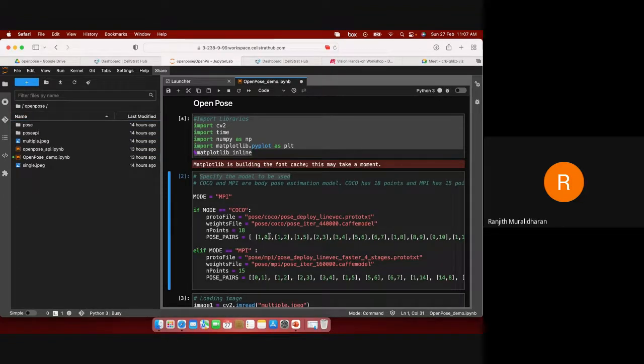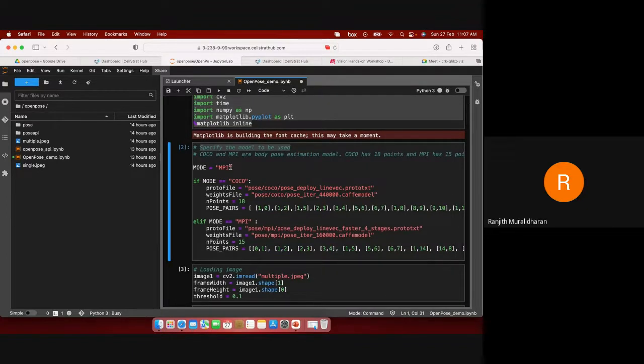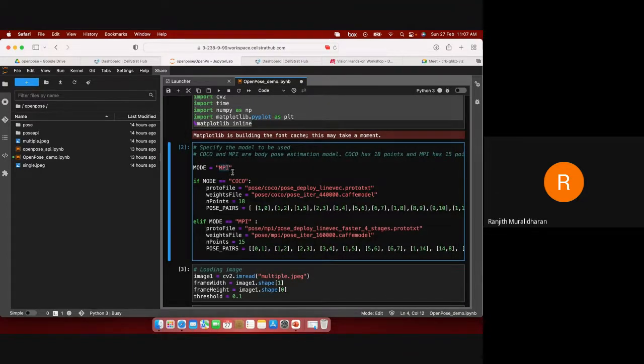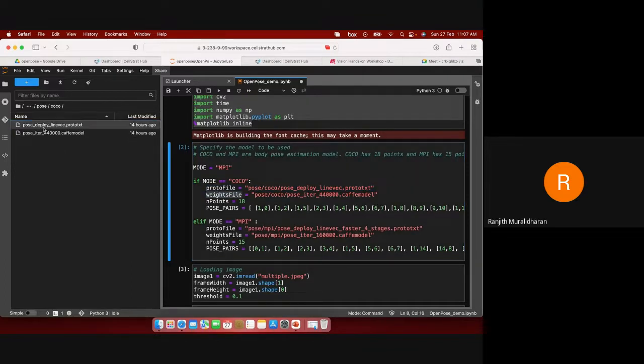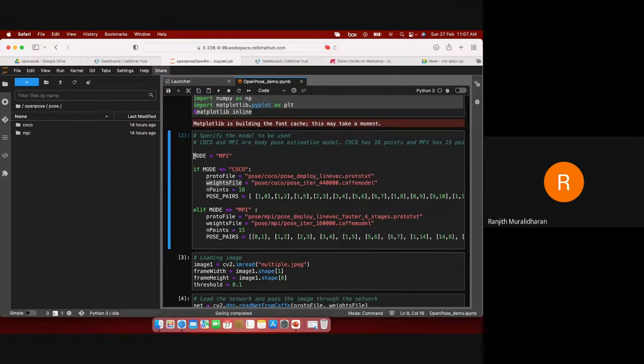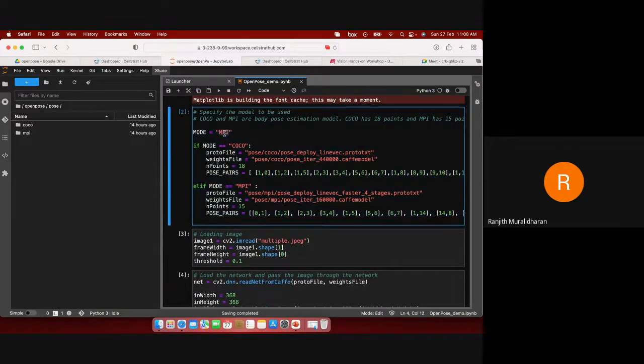Here we are just setting up a mode, whether we are going to use MPI or Coco. We are explicitly defining it, and then we are storing all the proto files over here and the weights over here. You can see these weights if you go to this folder. So we're just defining which mode to use. If you don't want MPI, you can use Coco, just change it to Coco over here.